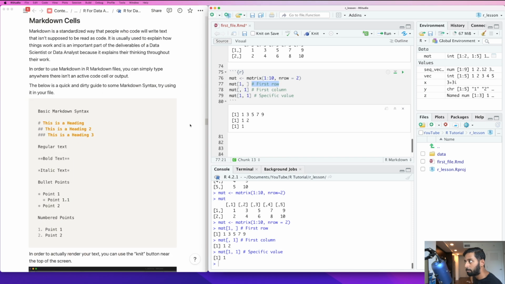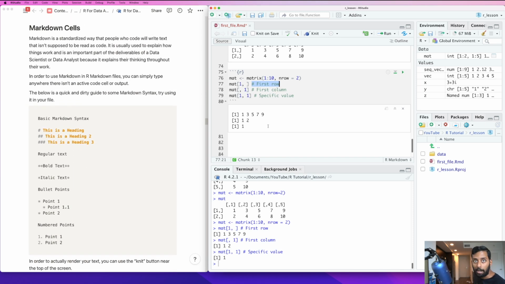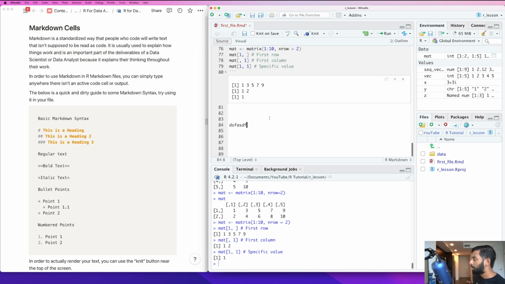Next, you might have remembered I called this an R Markdown file, and you might be wondering what exactly is Markdown. Markdown is basically a standardized way that people who code will write text that isn't supposed to be read as code. It's not commenting, it's a little bit different. It's basically used to explain how things work in a data science project. For example, you might have noticed that we kept putting in these little R blocks over here. So what happens if I type something here? Well, that's not code. All the white space over here is a markdown area.